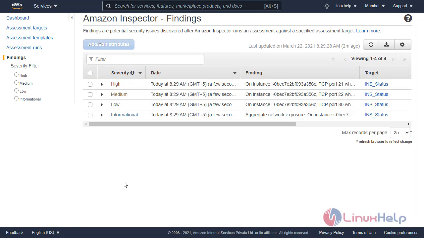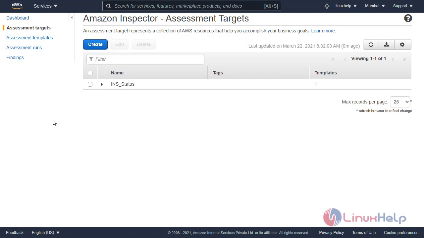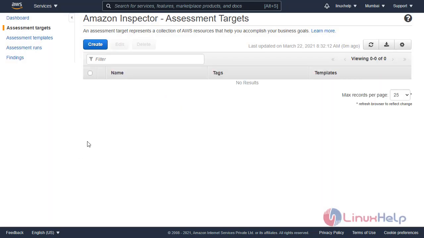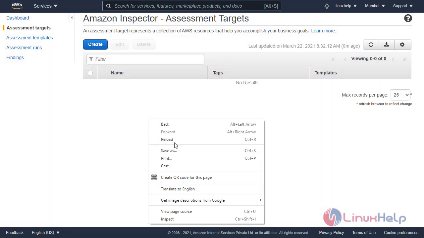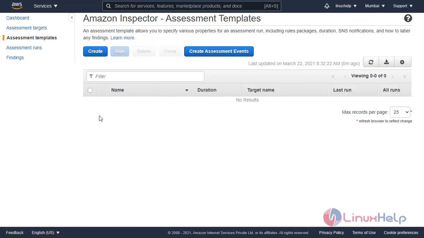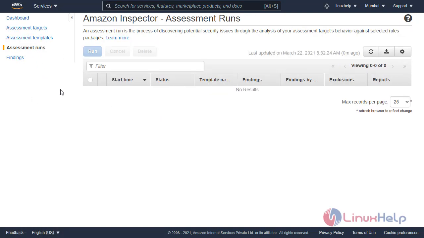In this method you can follow the instance to see which ports are running and which ports are accessible by the internet, the whole world. If you need to delete the inspector, click assessment target, select your inspector and click delete and click yes. The inspector will be deleted. You can see there is no inspector and you can see the template also. You cannot find anything else. Everything will be deleted.